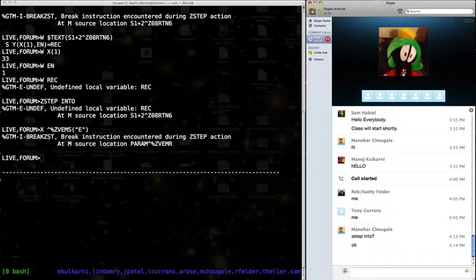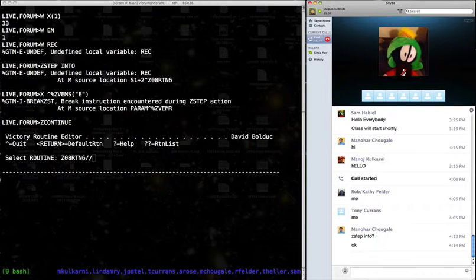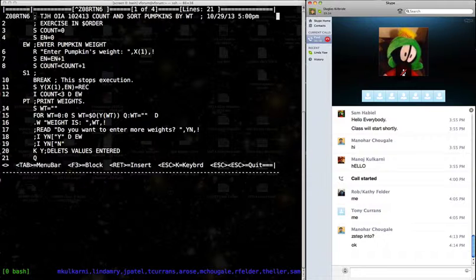I know what it's doing here. It's continuing to break because I executed another MUMPS routine. So ZCONTINUE, and it will just continue on. So given all of what happened, I think the problem is that the variable REC is not defined.